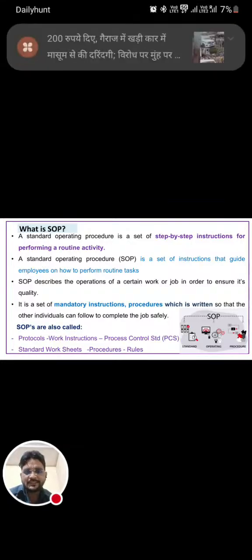SOP describes the operations of a certain work or job in order to ensure its quality, and is a set of mandatory instructions and procedures which is written so that other individuals can follow and complete the job safely. It means how one can perform the job safely, and that is known as SOP. In SOP, step by step instructions to perform a task or routine activities are mentioned.